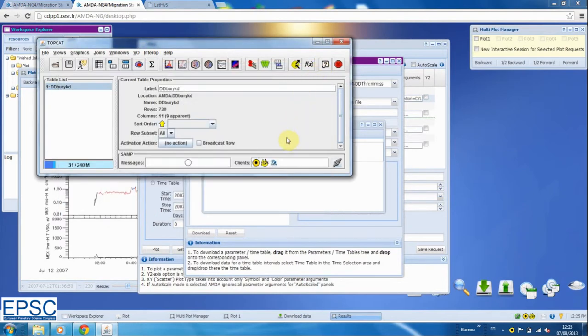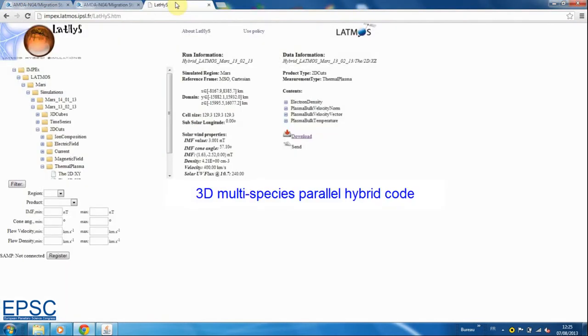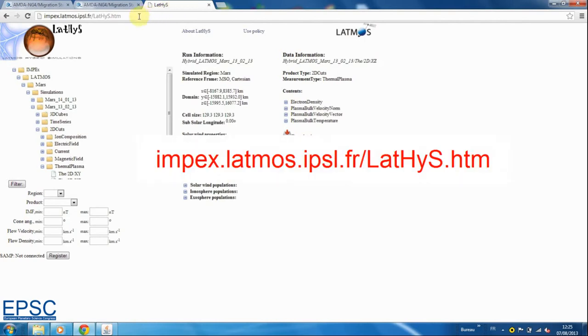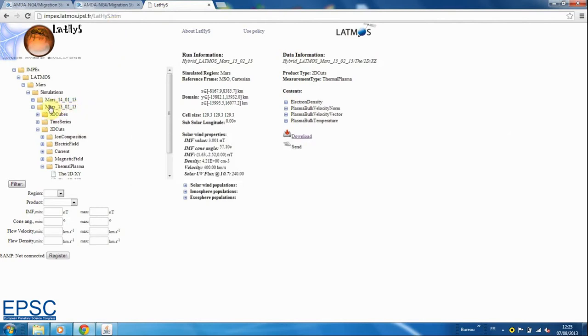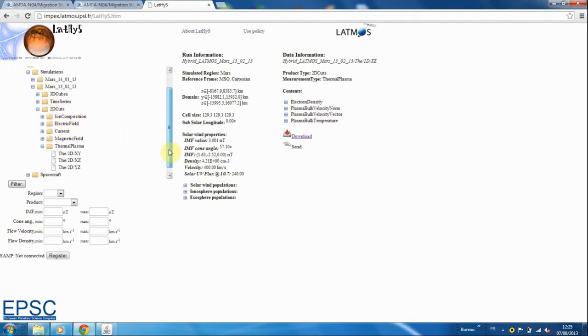Let us now select and load the simulation data. We will use simulation results from a 3D multi-species parallel hybrid code developed at LatHyS, which describes the interaction between Mars and the solar wind. On LatHyS Hybrid Simulation website, we can choose data of interest, which are, for the present study, 2D cuts of the characteristics of thermal plasma from Mars_13_02_13 simulation, namely the electron density, the plasma bulk velocity, and temperature.